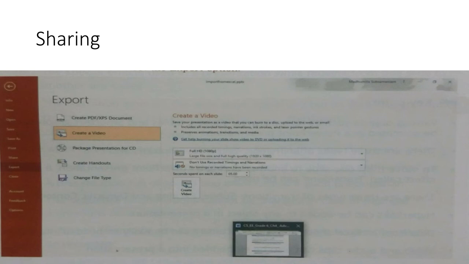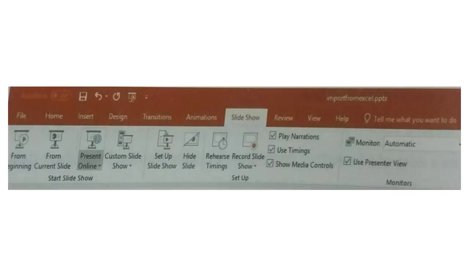Sharing a presentation online. We can create a video of a PowerPoint presentation and upload it on YouTube or email it. To create a video of a PowerPoint presentation and share it online, follow these steps. Go to the File menu and select the Export option. On clicking the Create Video button, we can save an MPEG file on our PC, which can be uploaded on YouTube or sent as an email attachment.